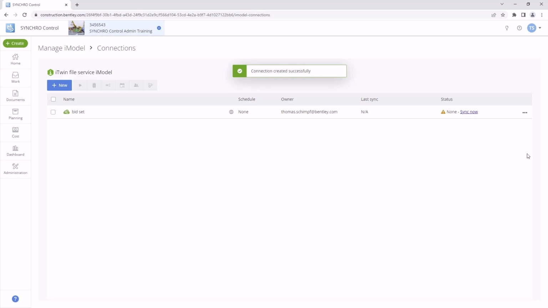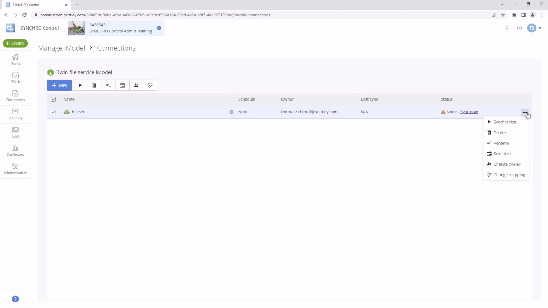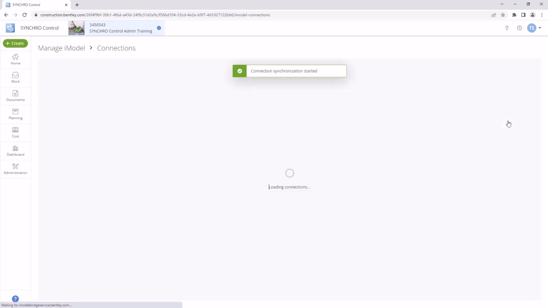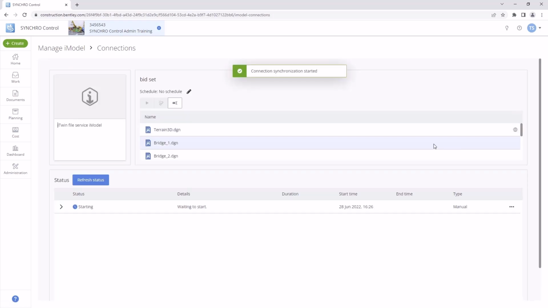Post-creation of the connection, the design files remain unsynchronized with the iModel. To initiate synchronization for the first time, click the menu button on the right and select Synchronize. Upon completion, the synchronization status will be displayed.